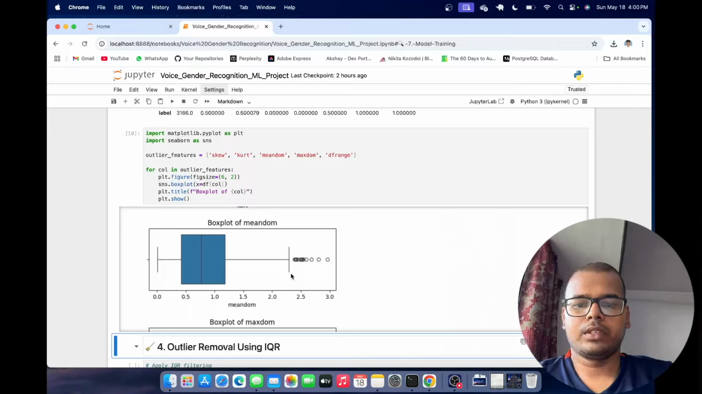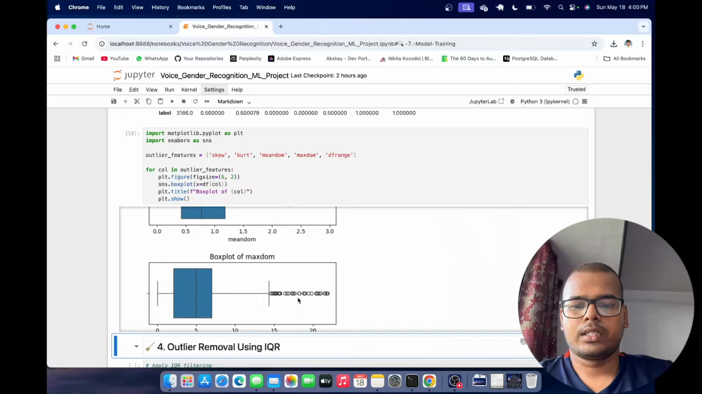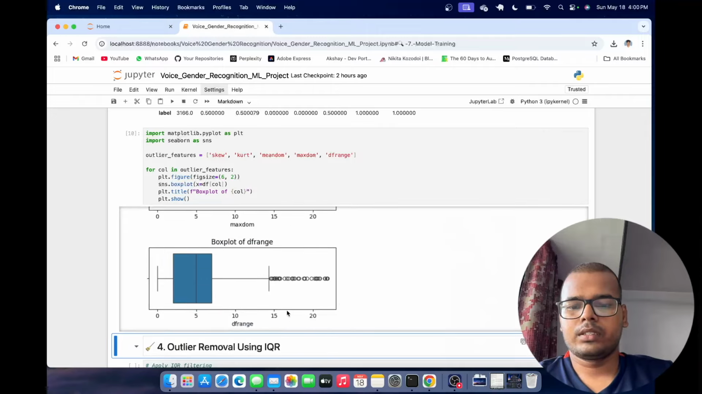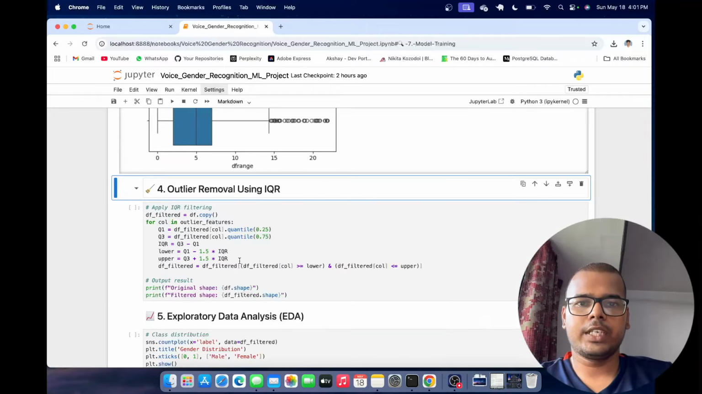This also has outliers when the values go above 2. And for the max dome, this has outliers when values are going around 15 to 20. Then same for this DF range as well. Next is outlier removal using the IQR method.